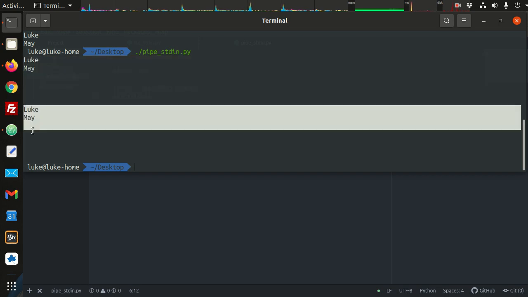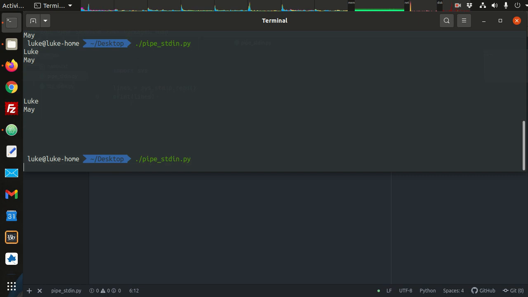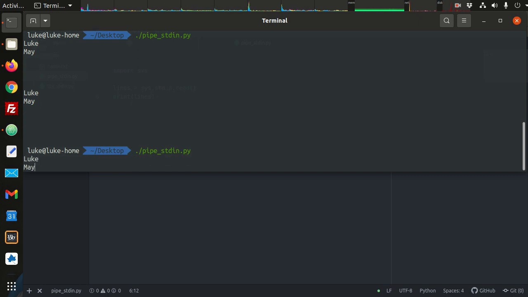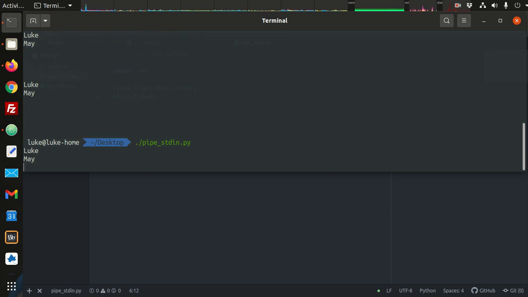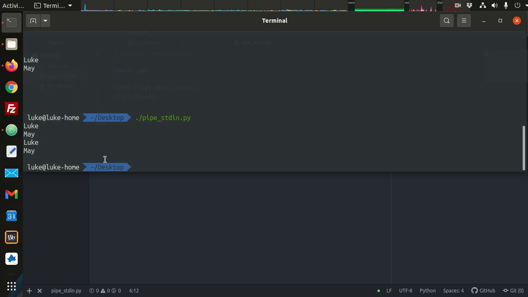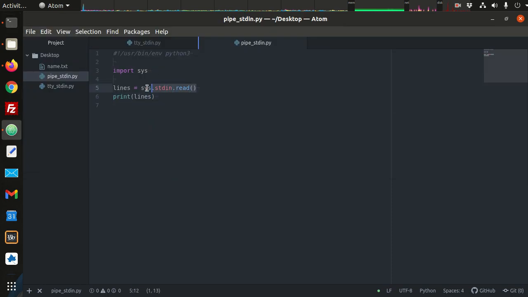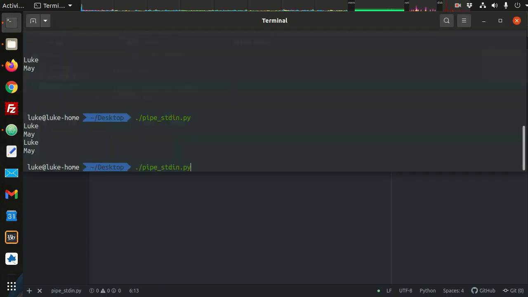Okay, so here's what I actually typed in, right? And then here's the print statement afterwards. So if I wanted to do this again, I would type in Luke, enter, May, and then I could just press Control D, and that's the end of the input there, right? So we are reading everything from standard input, and this happens automatically. That null byte, that end of file signal, is sent automatically when we send input from a file. Once the data from the file is finished, it sends that null byte to the program so it knows to stop collecting data. Same with a pipe.